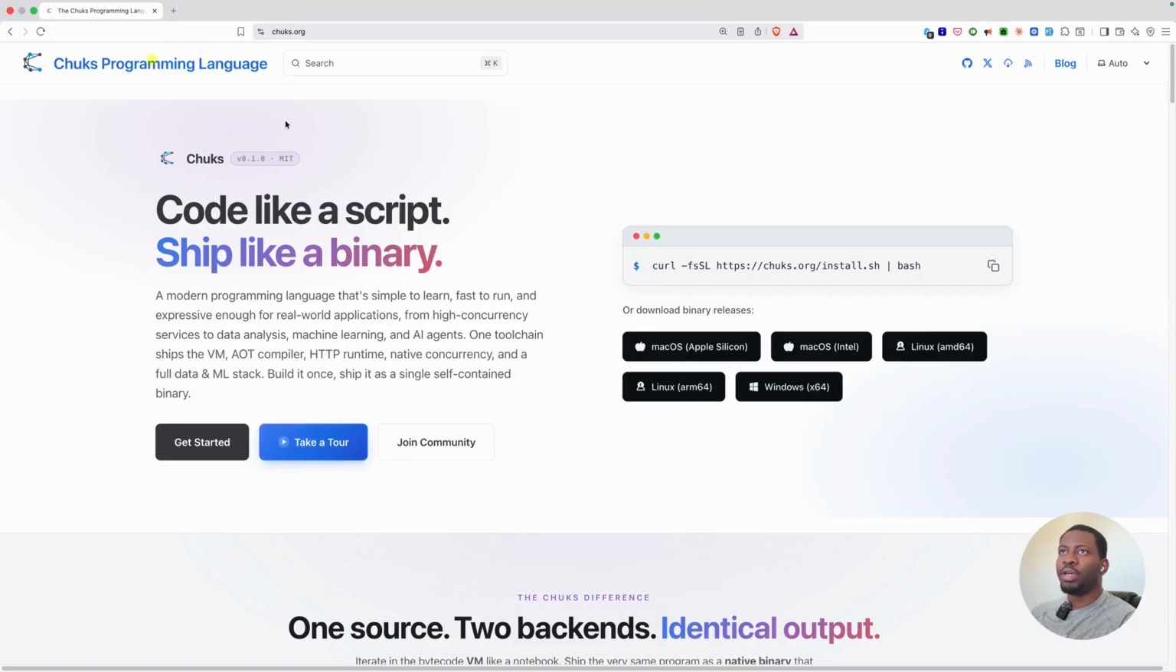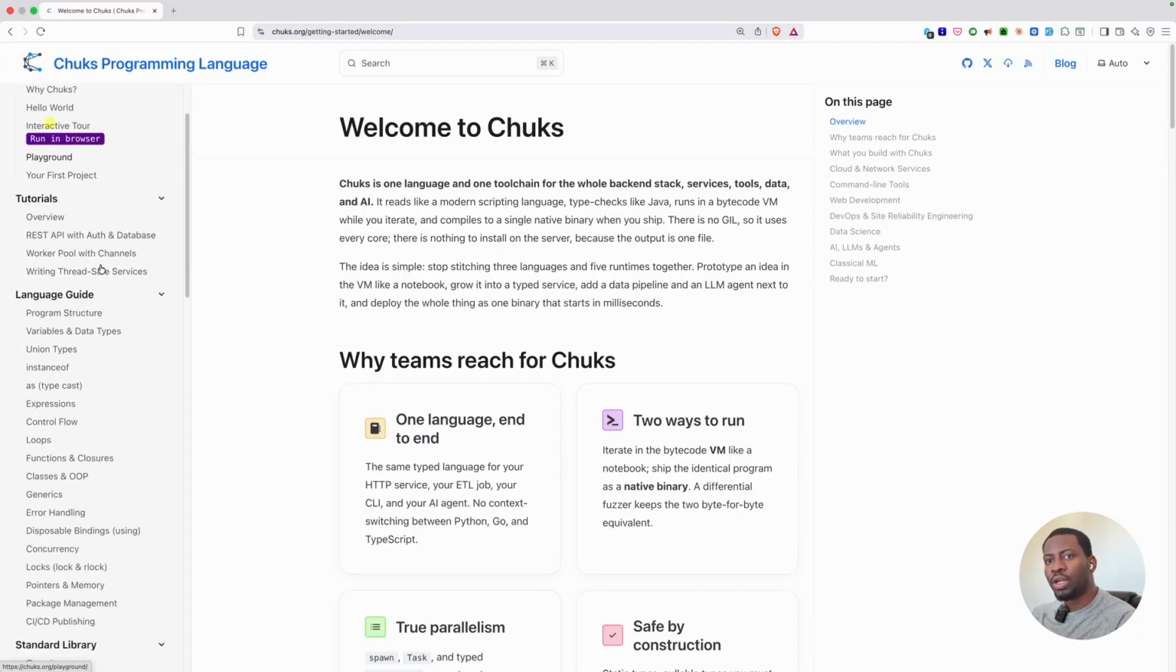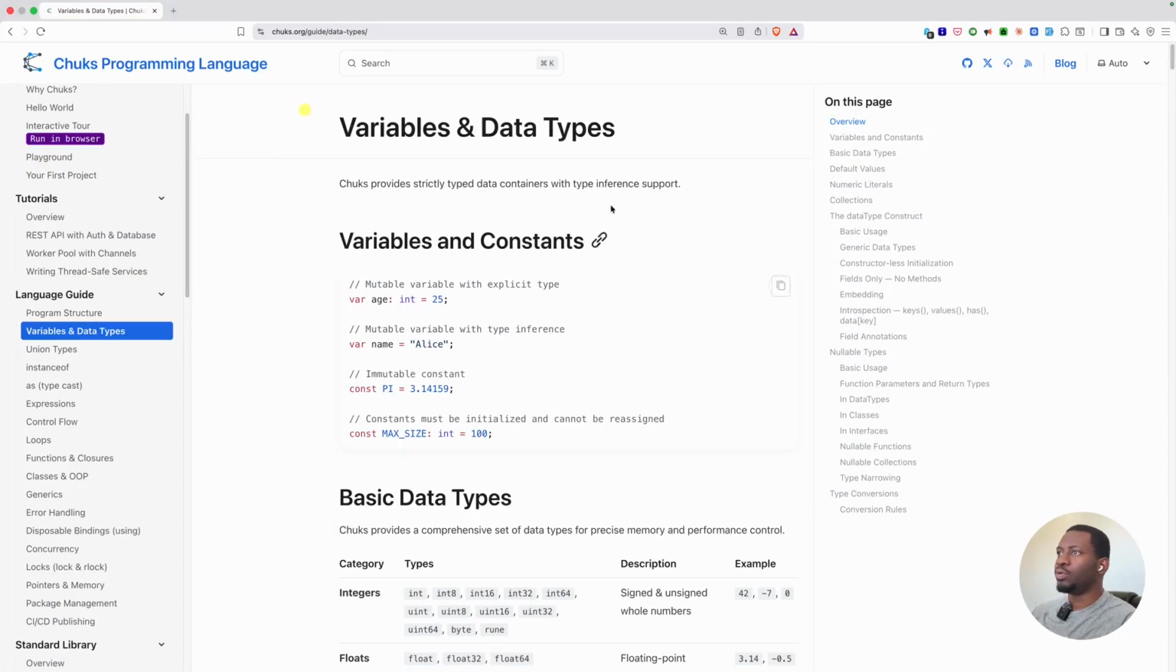So on my screen, I'm currently on the Chuks website. You can go to the Chuks website by entering the URL in your browser, chuks.org. On the Chuks page, if you want to get to the documentation, you click on the Get Started link. That takes you to the documentation page, and if you scroll down to Language Guide, you're going to see variables and types. So this is what we are going to be looking at.